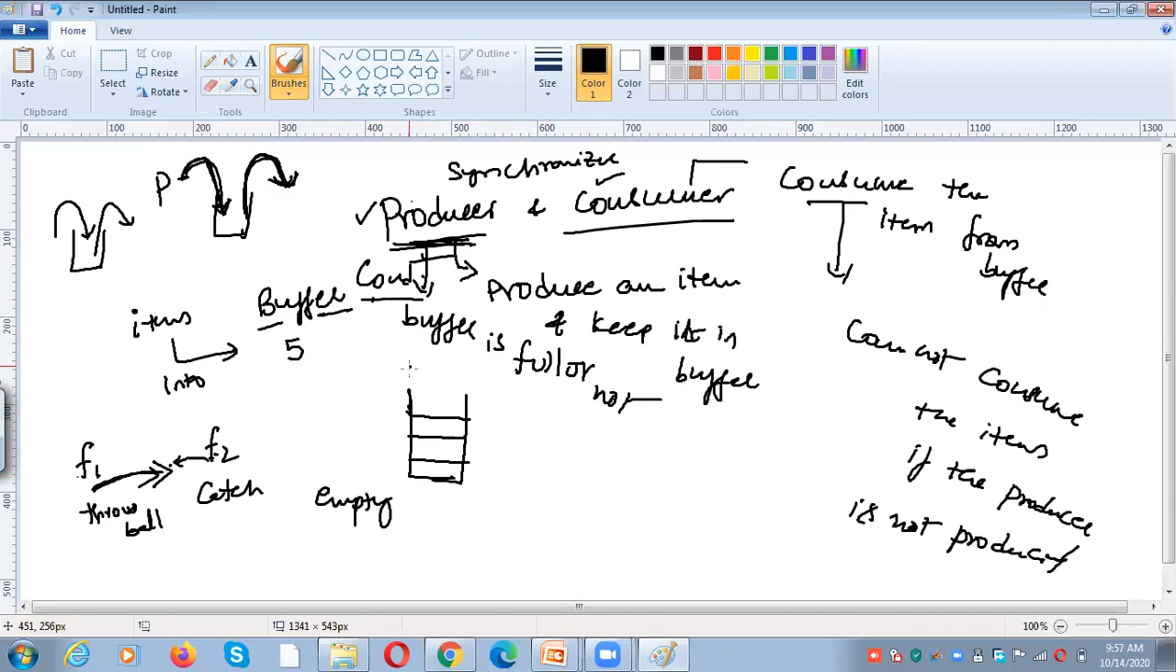1, 2, 3, 4, 5. Only 5 items you can keep. So the producer produces the first item, second item, third item, fourth item, fifth item. Now the buffer is full. Even if the producer is trying to produce something, we cannot keep the sixth item into the buffer. Why? Because the buffer is full. At that time, what does the producer have to do? The producer has to wait for the consumer.